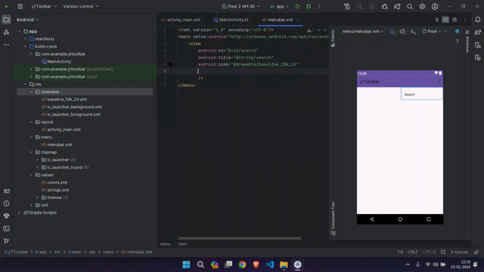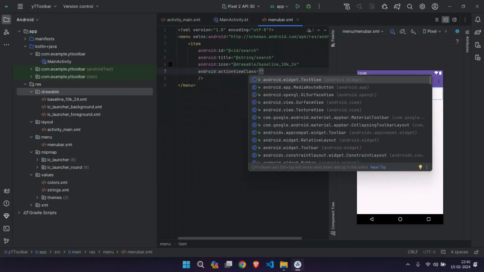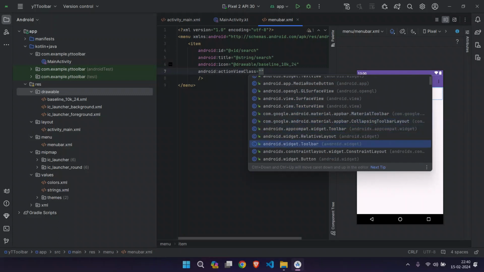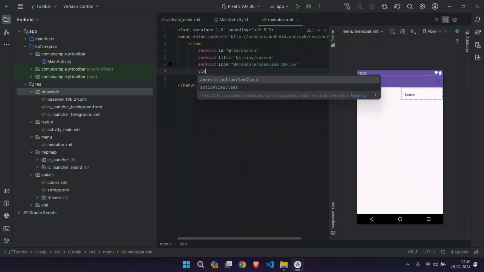So what else can we do? There's something called action view class. So what it should be, it should be toolbar. No, not this. There's something called view as action.